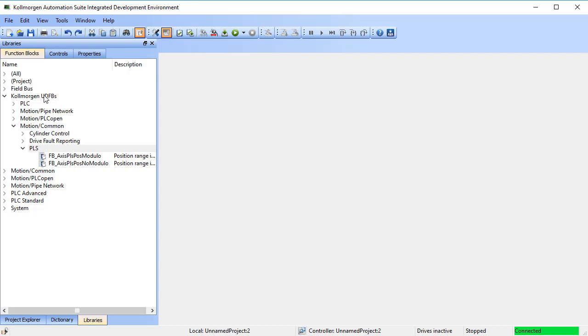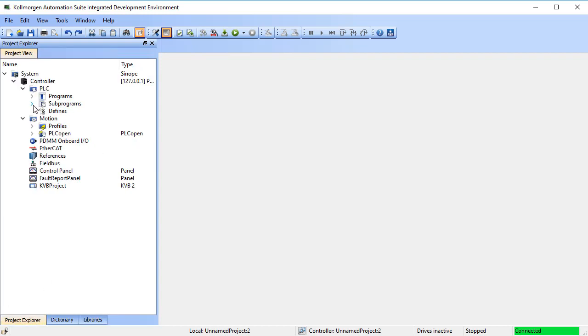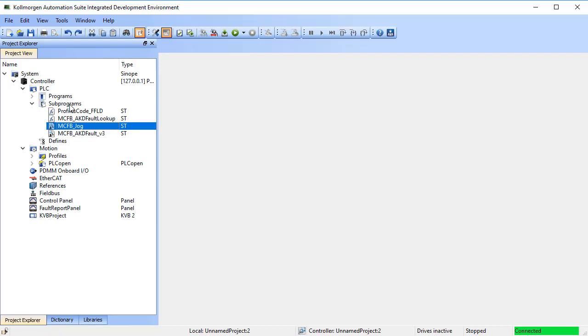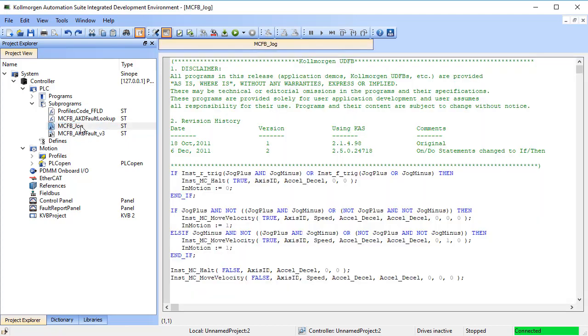created. Now, everything under the Kollmorgen UDFB section of the function block library are subprograms that application engineers like myself with Kollmorgen have developed over the years. We've just added to the product. If you were to drag and drop these onto your PLC programming environment, they automatically would get added to the subprogram section of the Project Explorer in the KAS IDE software, and our template programs will use a number of them. So you can already double click on some of these and see they were built in Kollmorgen UDFBs, and you can see how they were programmed.